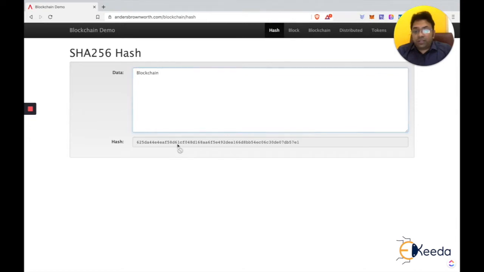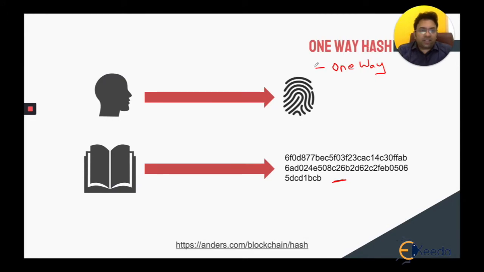But if I give you this hash, forget this data, I just give you this hash value, 625DA44E4 something I'm giving you. Even if I tell you this method of hashing, you will not be able to find out the input data from this output. If you know the output, there is no possibility of reverse engineering to find the input data. That's the beauty and that's the property of hashing called one way. Now you understand why we call it one way hash, right?